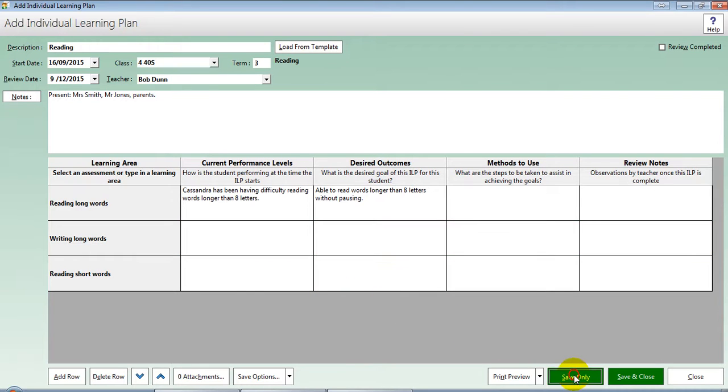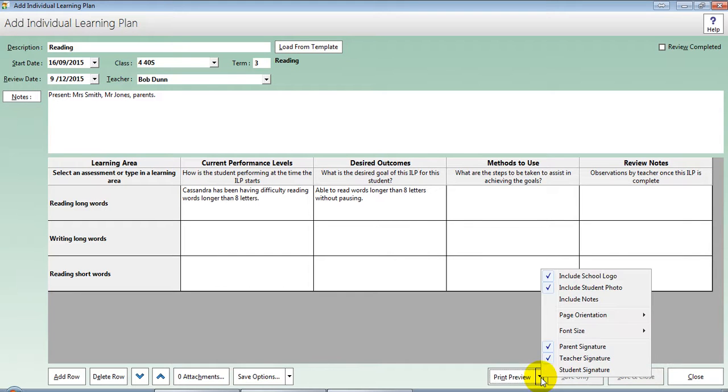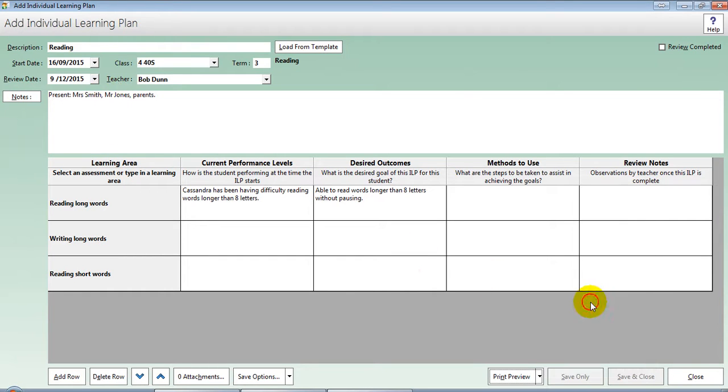I'll just save this so we've got it stored in our history. Now this ILP can be printed at any stage as well, and you've got a number of options to print the ILP. If I click the little drop down arrow on the box, you can see we can include the school logo, we can include the photo of the student if we have it, we can include the notes that we've typed, which are these notes up here. I'll just tick include notes.